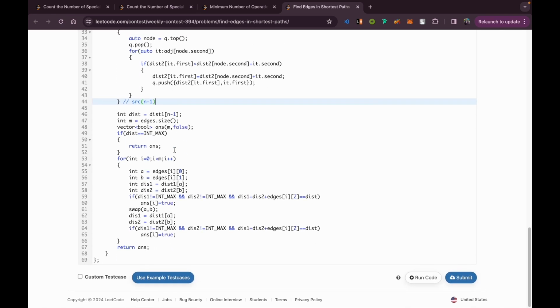But now what will be my main algorithm? I will first calculate the actual distance, that is dist1 of n-1, that is simply saying from 0 to n-1, what is that distance? Calculate the edges size, that is m. Then a boolean answer array, initially everything is false, of size m.